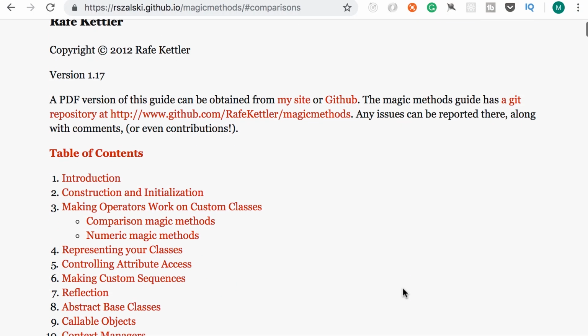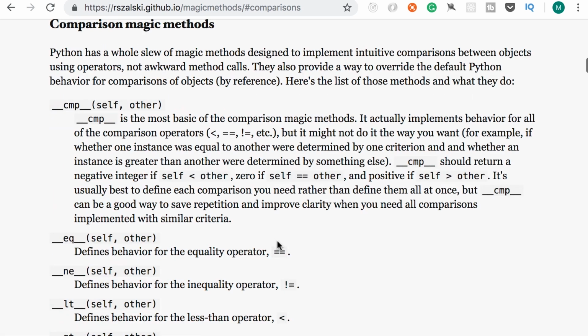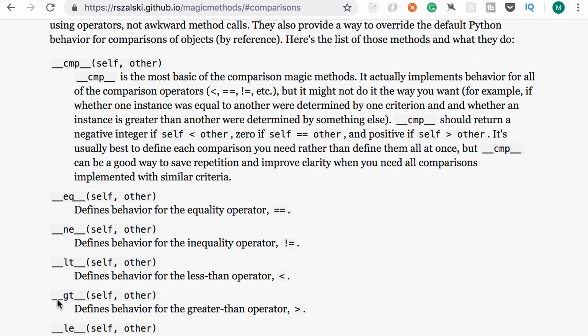So back to this page, here we have comparison magic methods. Let's take a look. So these are all the magic methods we have for comparing two objects. For example, we have EQ for testing equality. We also have NE, which is short for not equal. We have LT, which is short for less than, greater than, and so on.